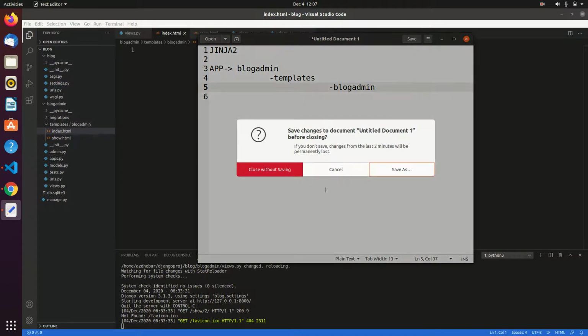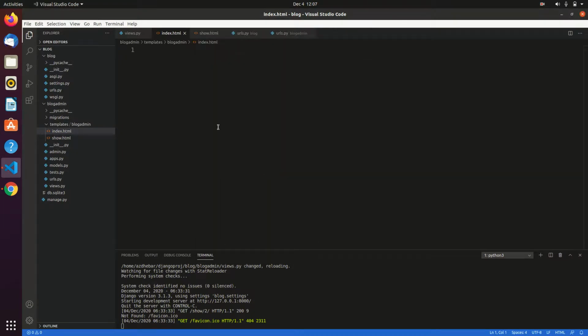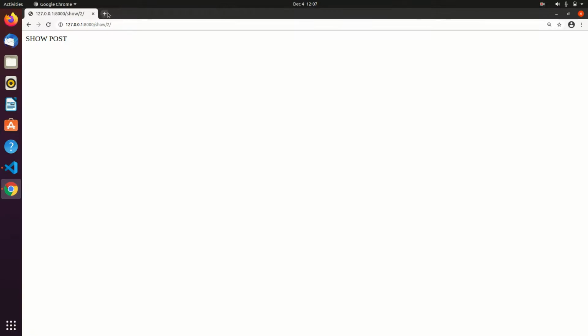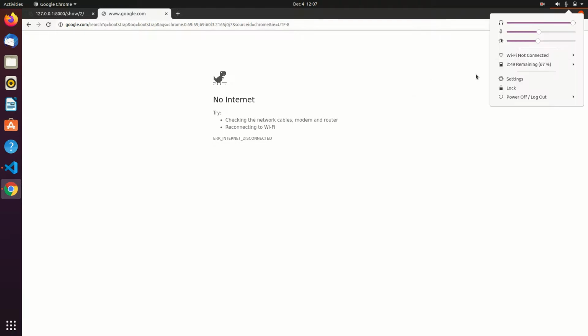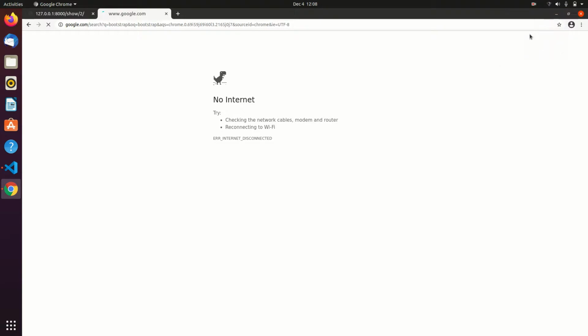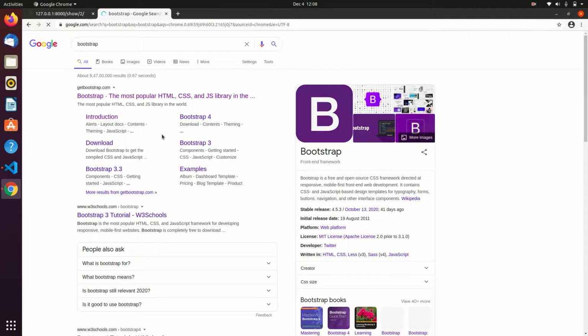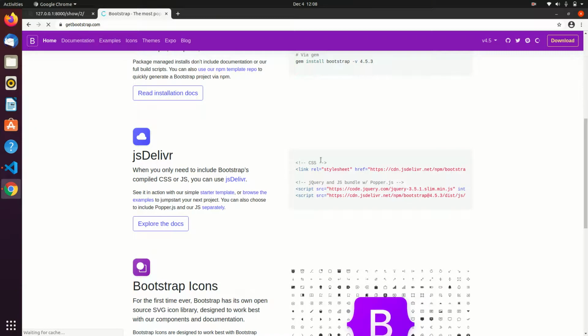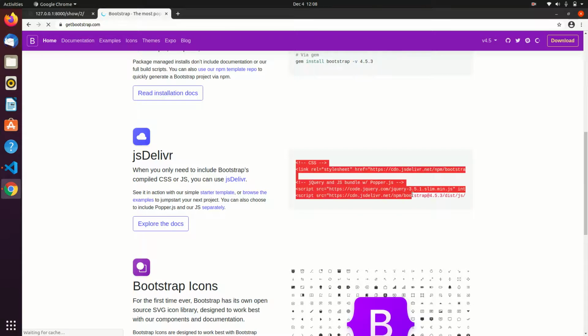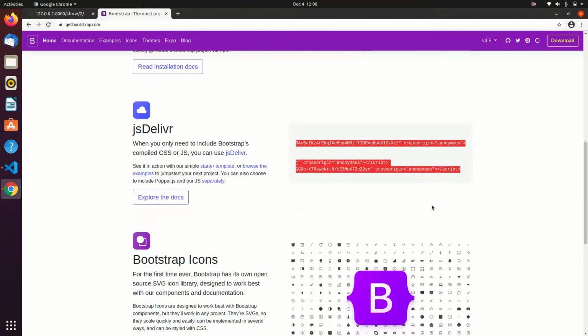Now we are using Bootstrap. First of all, I need to go to the Bootstrap web page. Okay, there is no internet, so I will pause the video. Now I have the internet and Bootstrap is open. Bootstrap is a front-end framework used with HTML, CSS and JavaScript, cascading style sheets. We only need to import these things from here.